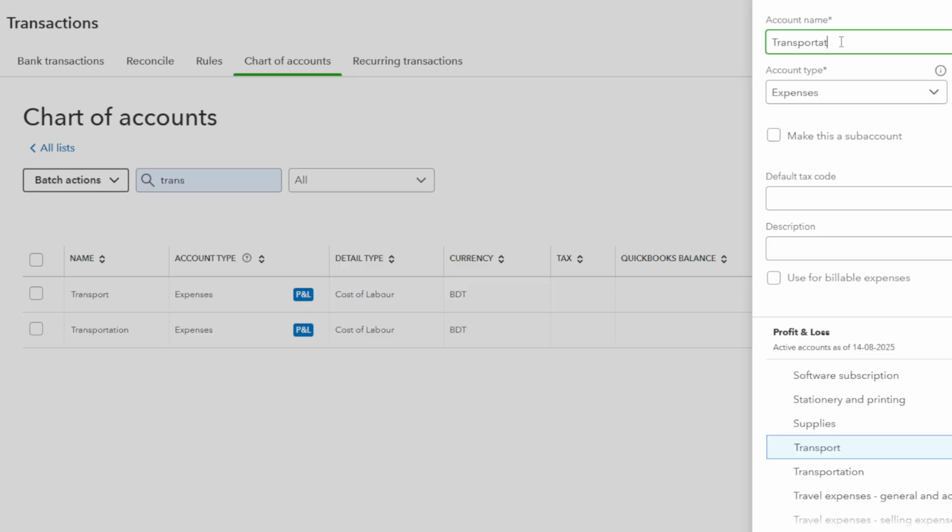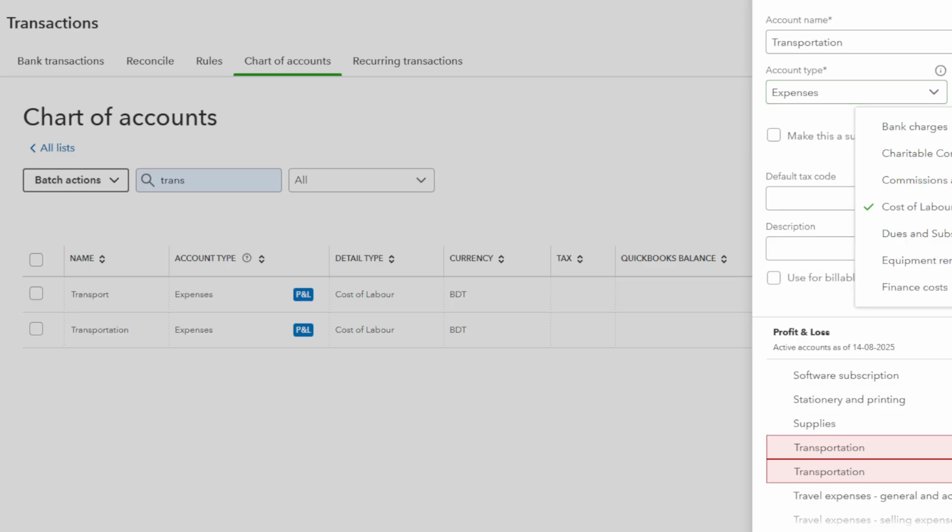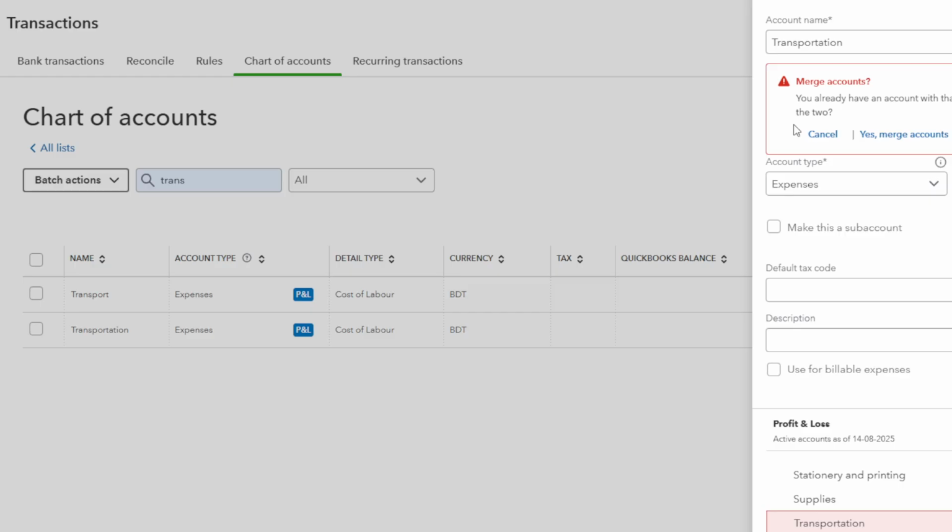The account names must be identical for the merge to occur successfully. Also ensure that both accounts have the same account type and detail type. These settings need to be consistent to avoid any discrepancies in your financial reports. After updating these fields, simply click on Save. At this point, QuickBooks will prompt you with a message asking if you'd like to merge the accounts. If everything looks good, confirm by clicking Yes, Merge Accounts.